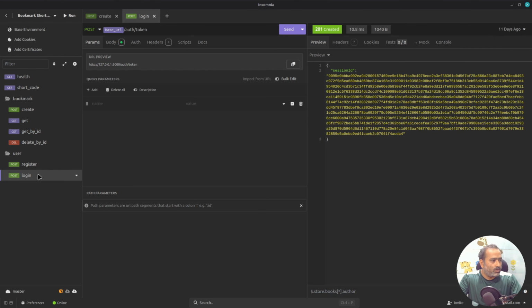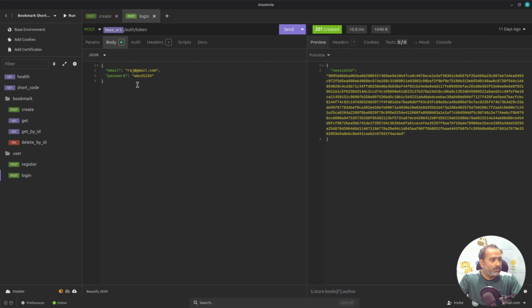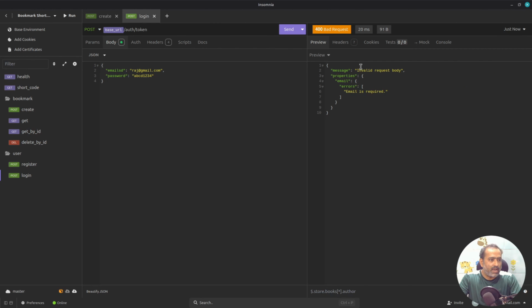So I go to this login and in this request body, I have email and password. When I send this, you'll see I got a session ID. Now if I change the name of this property and give something else and hit send, you'll see invalid request body and it says email is required. That means it has verified and failed to verify that the email property is there, and that's why it's throwing this error.